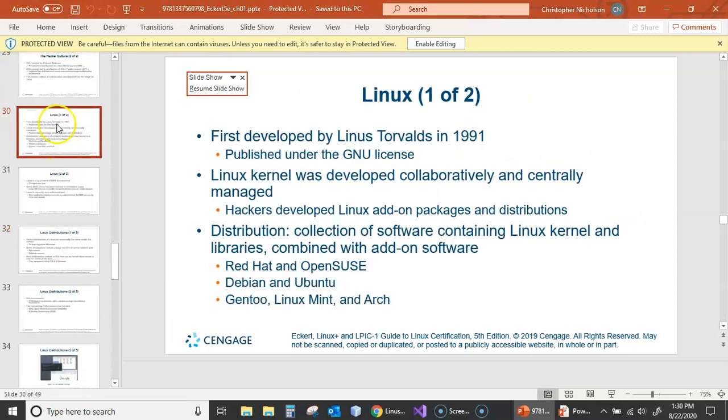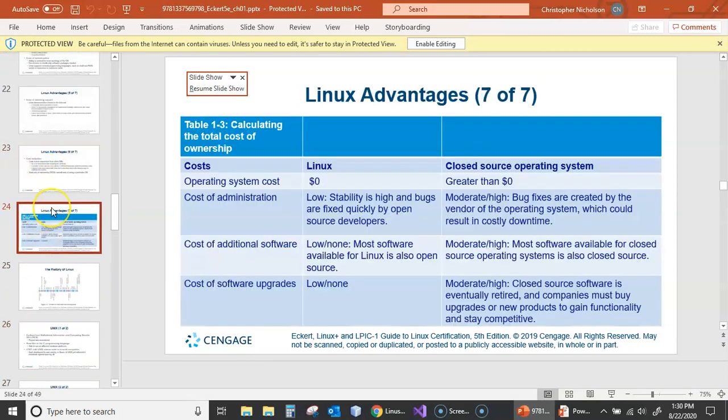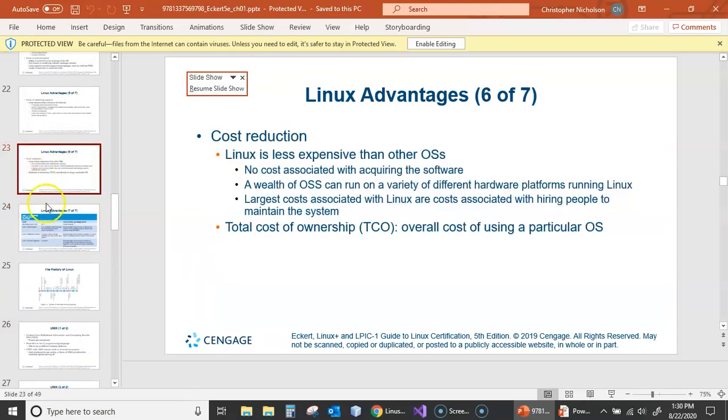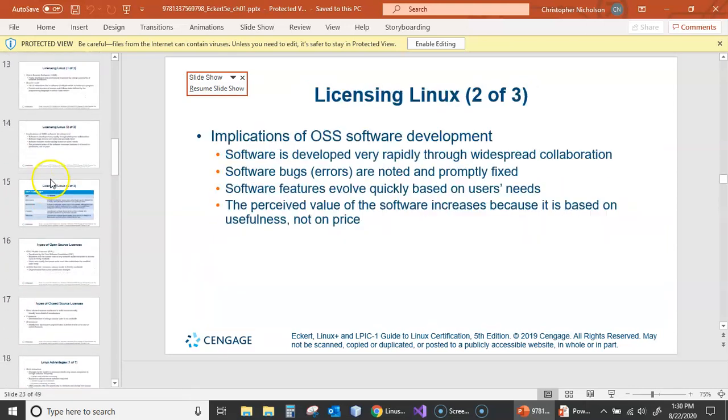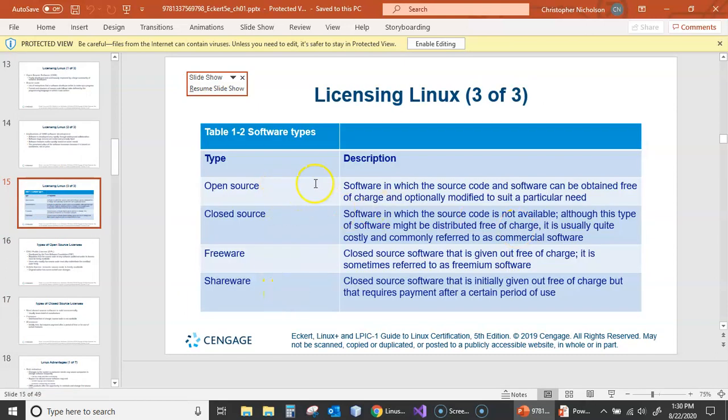Not distributions. We were way back. Unfortunately, we're way back. I think it was this slide. Nope, wasn't that one. It's this one, the freeware one. So this is the different kinds of licensing for Linux.